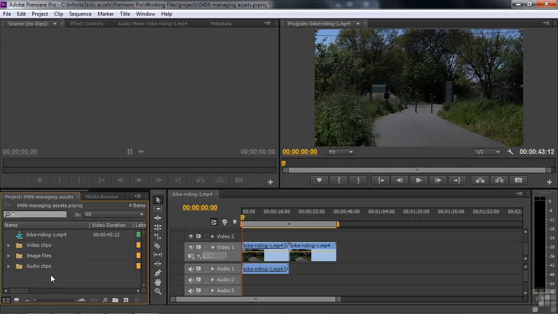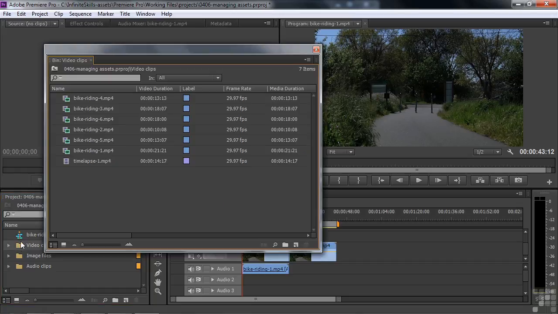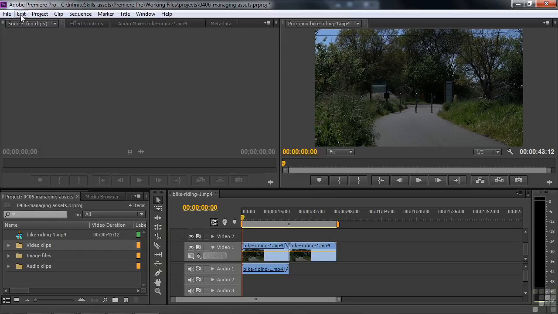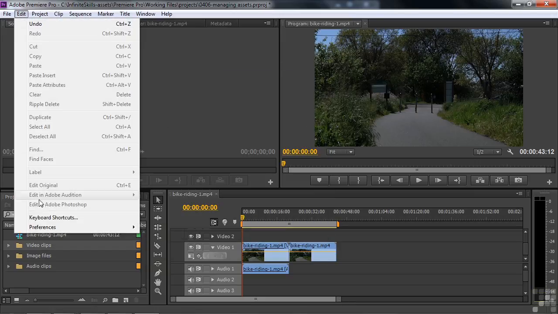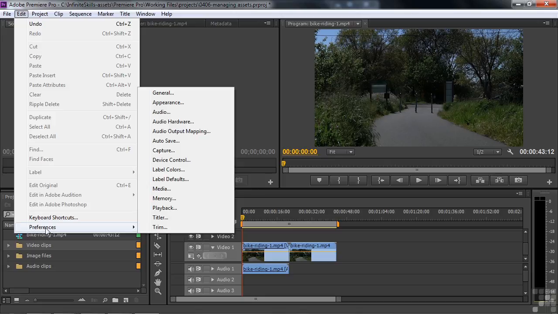Now that we have these things inside the bins, if I want to view the contents of a bin, it gets a little bit difficult if I want to see the icon view or the thumbnail view if you want to call it that. If I double click on a bin, it opens up in this separate window. That's because that's set inside Preferences. I'll go to Preferences here for a second. I go to Edit, Preferences here in Windows. It's Premiere Pro Preferences in Mac.